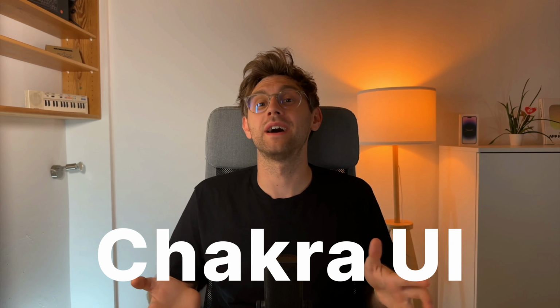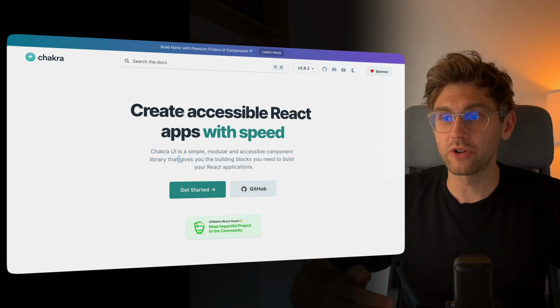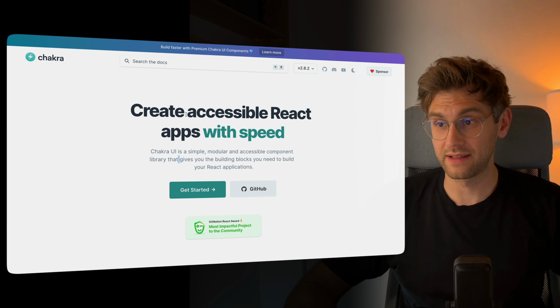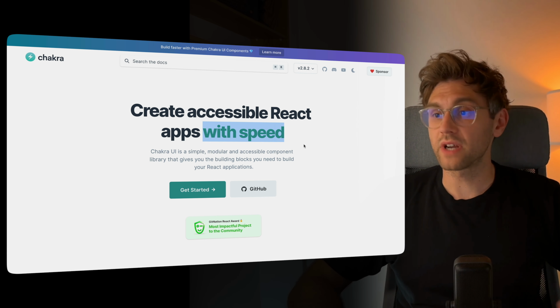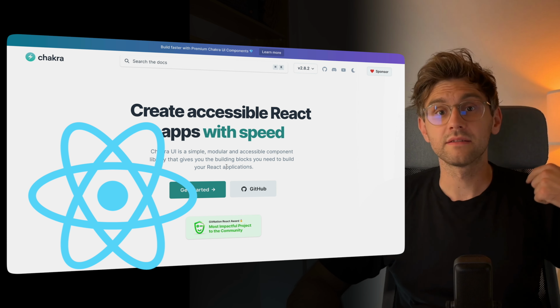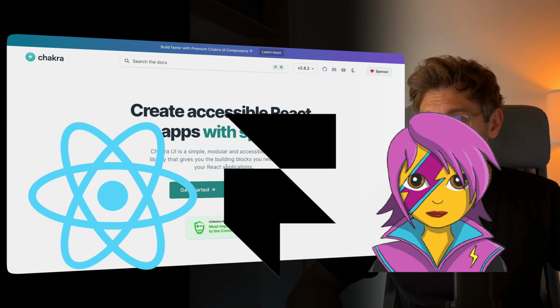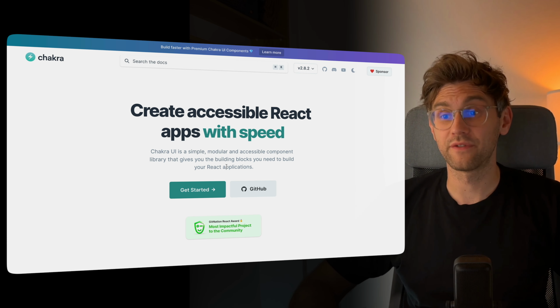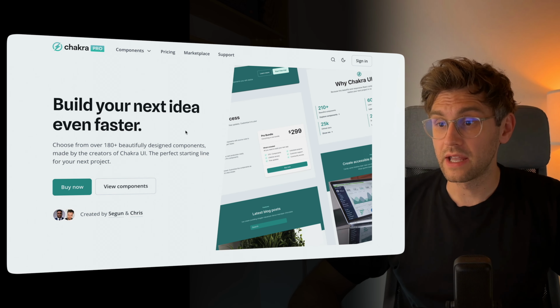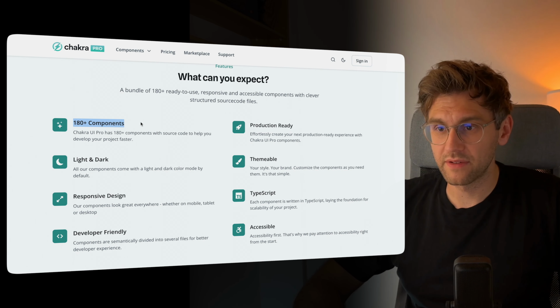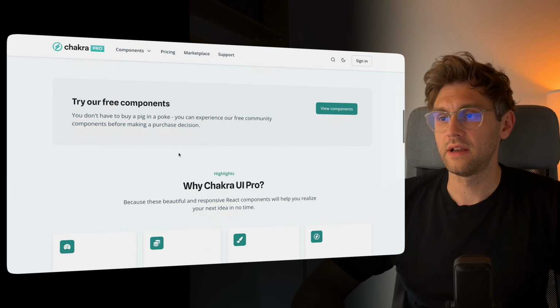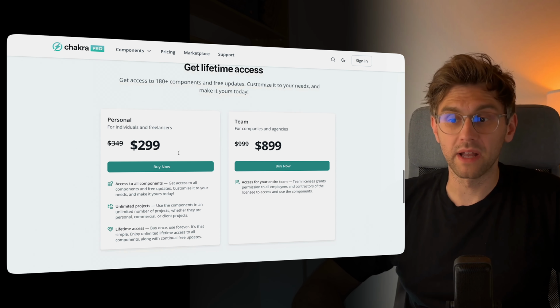The first library I want to show you has been around for a very long time, and it's called Chakra UI. If we take a look at their website, we can already see that they advertise that it's easy to build accessible React apps with speed. Chakra is built upon React, Emotion and Framer Motion, and while it's 100% free, they even offer a pro tier where you can buy other components, specifically 180 plus, to build more complex UIs.